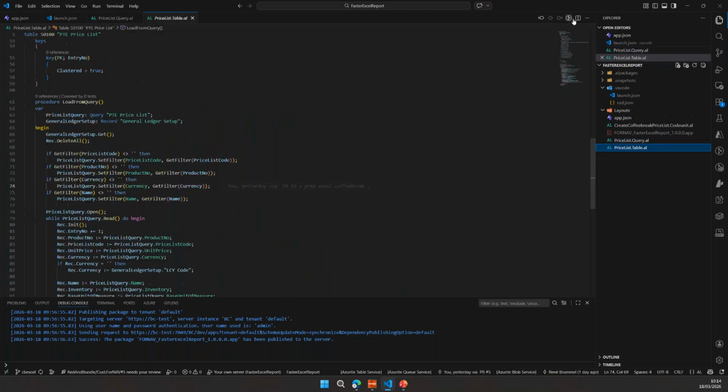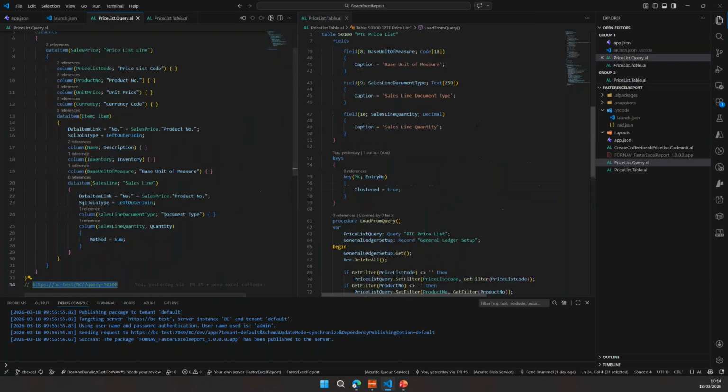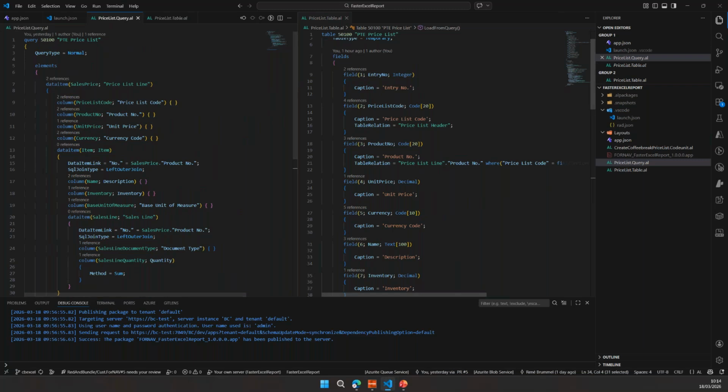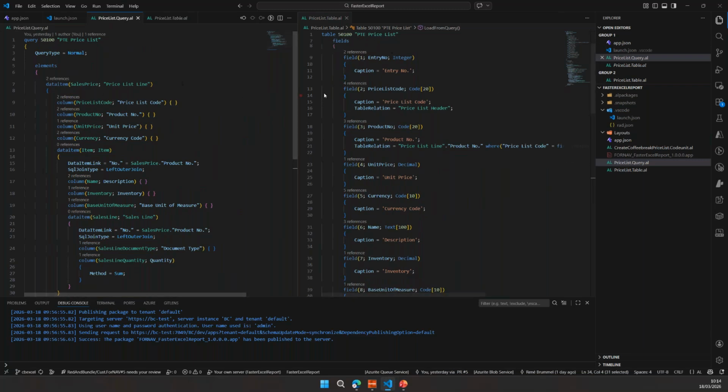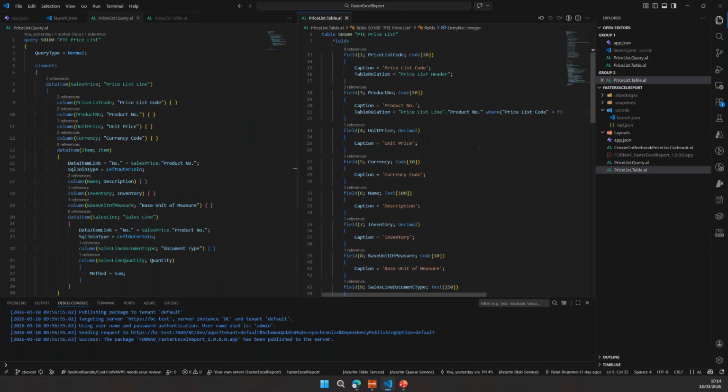Let's look at the price list table, and I'll show this side by side with the query. You can see that what I have added is a field in the table that matches all of the fields inside my query. And I've added an entry number, which is the primary key for the table, just so I don't get any warnings for double entries. So those are the basics.